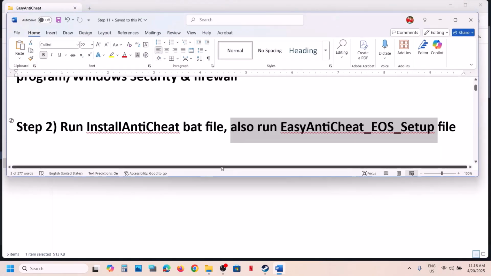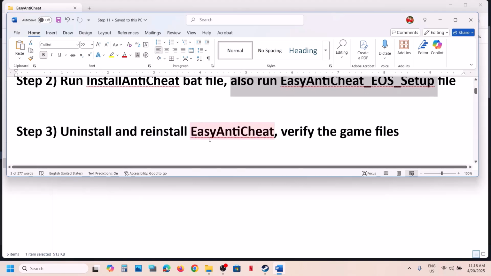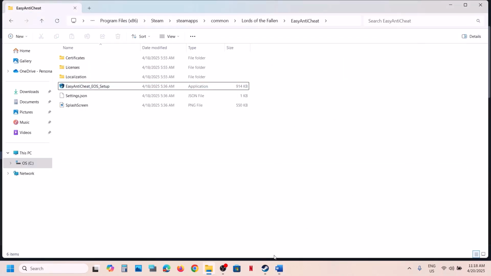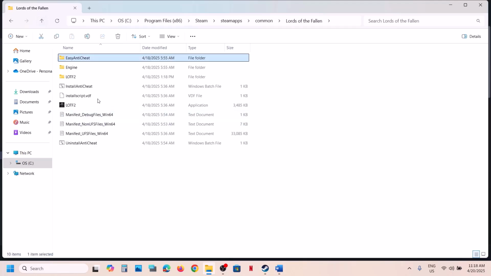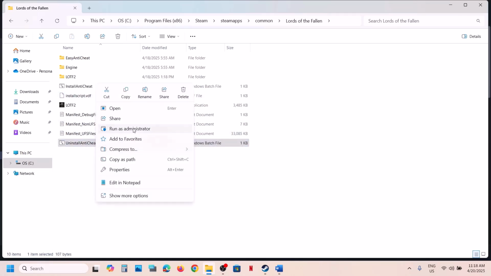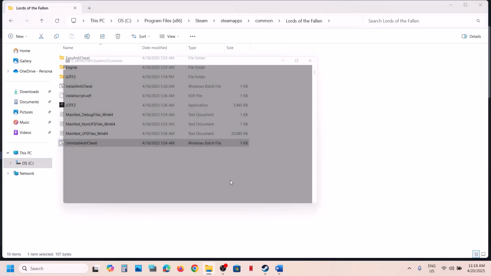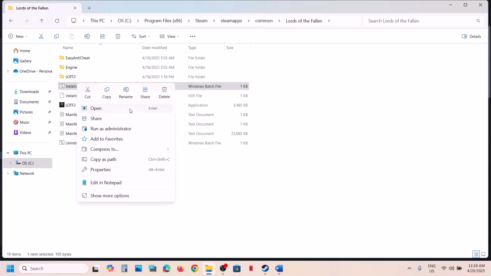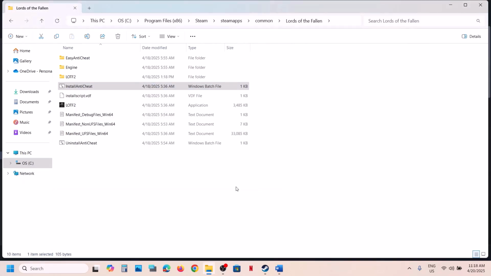Still not working. The next step is to uninstall and reinstall EasyAntiCheat. Now for this you can go to the game exe file, the game installation folder, and over here you can see uninstall anti-cheat. Make a right click and then click on run as administrator, click on yes to allow and then after you uninstall it, again make a right click over here on install anti-cheat and then click on run as administrator, click on yes and then check.